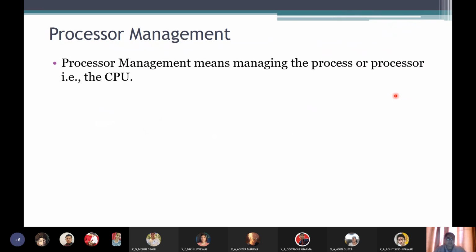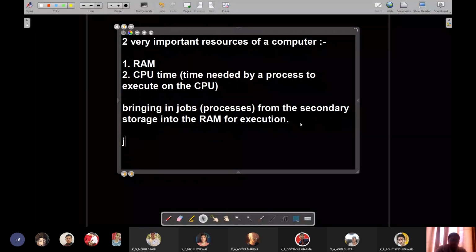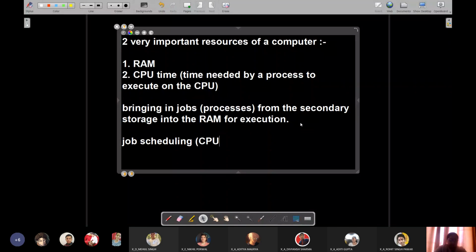Yes, so we come to this part, processor management. Now, as I said, processor management means managing all the processes. Firstly, managing the processor, that is CPU time, and scheduling different processes to run on the CPU such that every process gets a chance to execute, right? This is also known as CPU scheduling, or job scheduling. We use these two terms interchangeably.